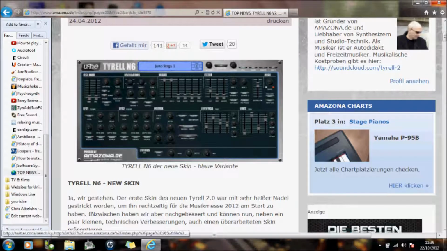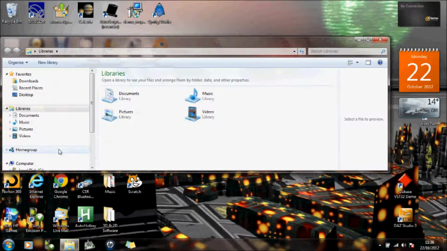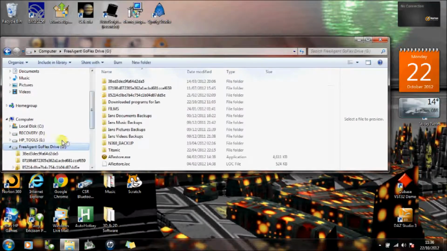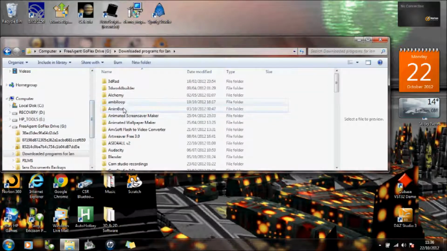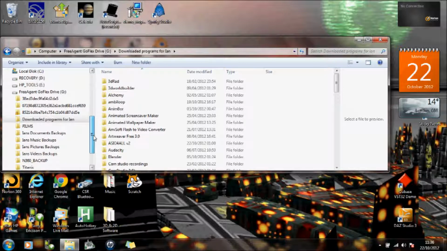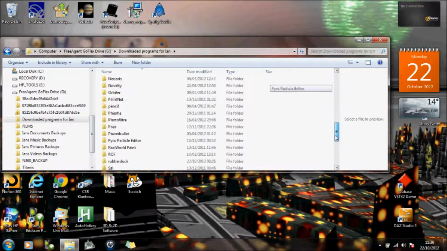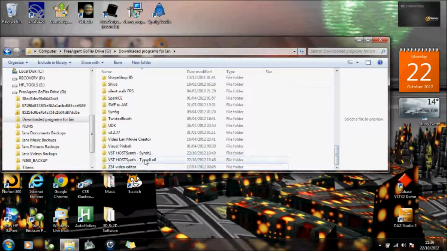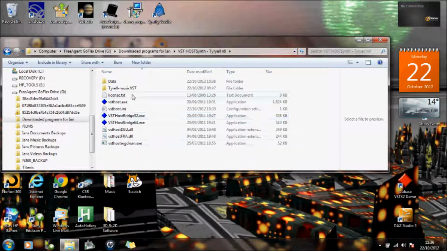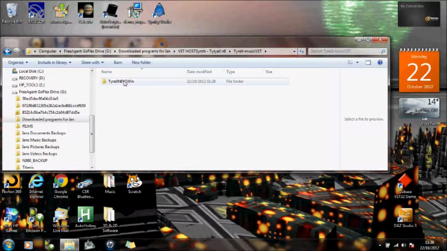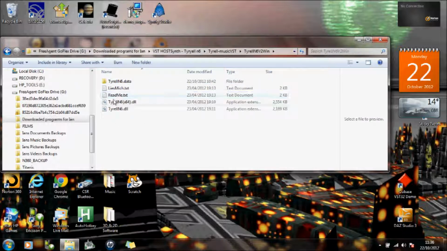What I'm going to show you now is that I have a hard drive in addition to the one on my laptop. When I downloaded the host file, I created a VST host folder on my hard drive, and I extracted the information from the zip into here. I then downloaded that and extracted it into the same folder. So there's this Tyrell-music VST, and this was what you extract. I just put that into the same folder.